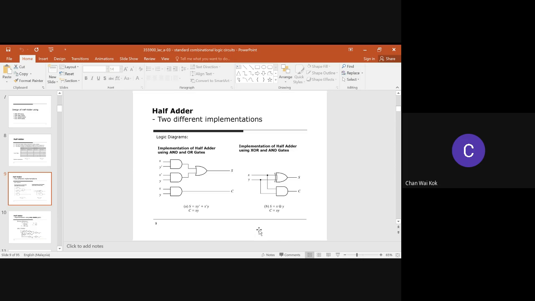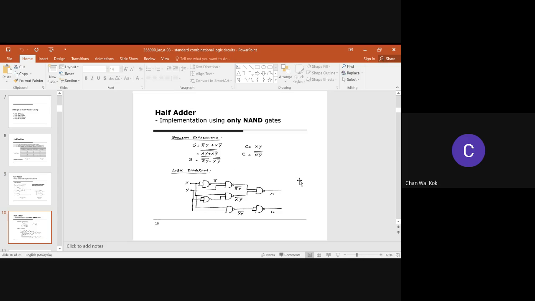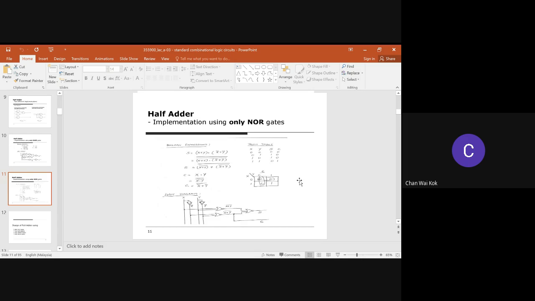This is how you implement using AND and OR gate. You also can implement using an XOR gate. Okay, XOR and the AND gate. So this is much more easy to understand. Half adder. All right, so far so good. Then this is how you do it using a NAND gate, and this is how you do it using a NOR gate. Okay.